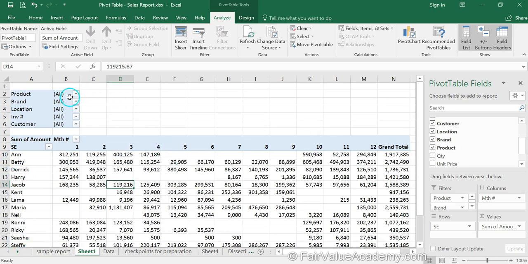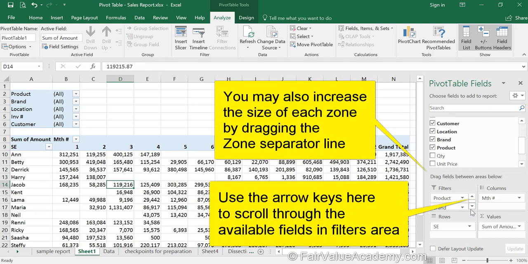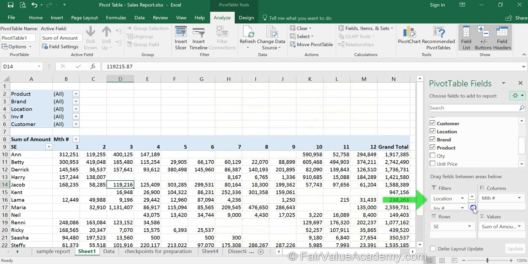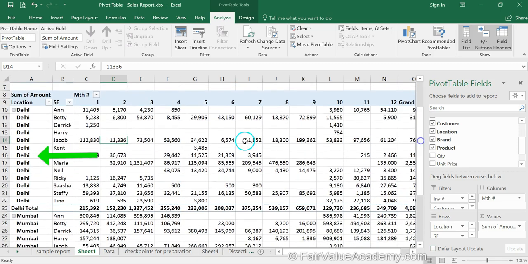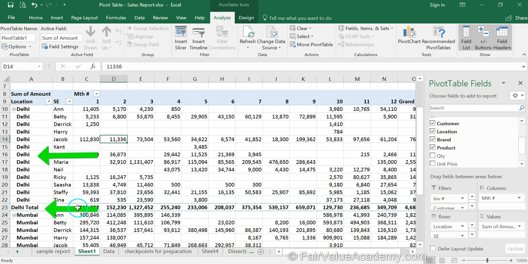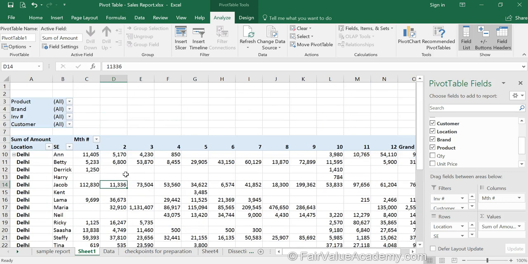And this you can drill down further by filtering as we saw earlier. The other way of doing it is, let me drop the location down here and put it on top of sales executive. So here you see the report is first for Delhi, and you will see the subtotal for Delhi for each month, followed by Mumbai, which is alphabetically organized. So this is another way of having multiple fields within the pivot table.